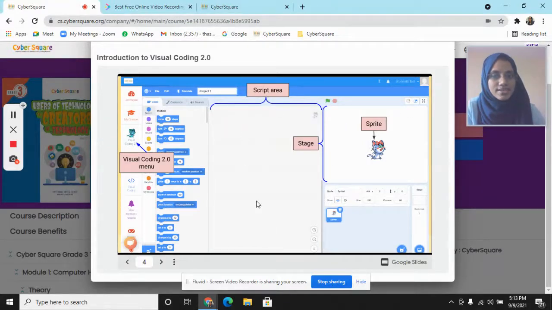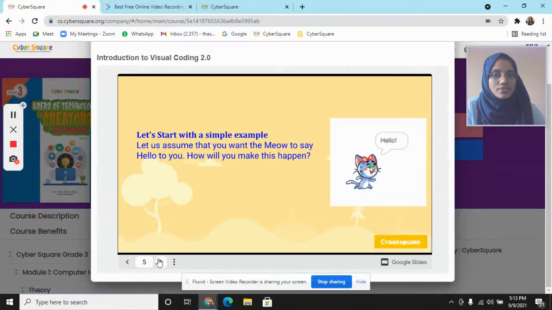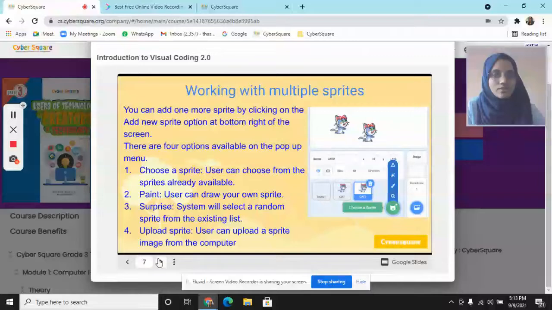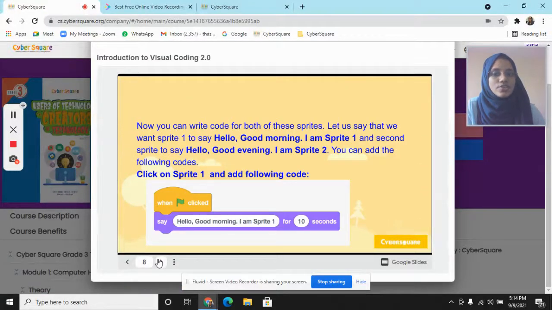Then the script area is here. The blocks are available here. We are just dragging and dropping these blocks to the scripting area. So that is what is happening here. First of all, here is an example to make a conversation. How to add the sprite? There are different options to add the sprite, like choose a sprite, paint, surprise, and upload sprite options. The same way, a background can also be added. So here is a conversation like hello, good morning.